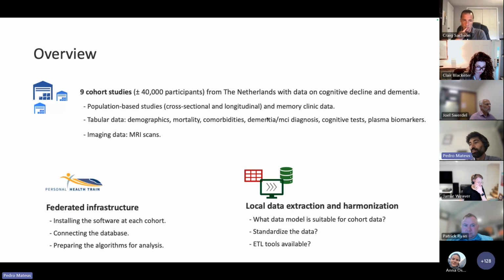In practice, NCDC grouped 9 cohort studies with data from more than 40,000 participants from the Netherlands. The type of the cohort studies was diverse, as was the data included, with different types of data that were considered relevant for the study of dementia. It also included imaging data, in this case MRI scans.